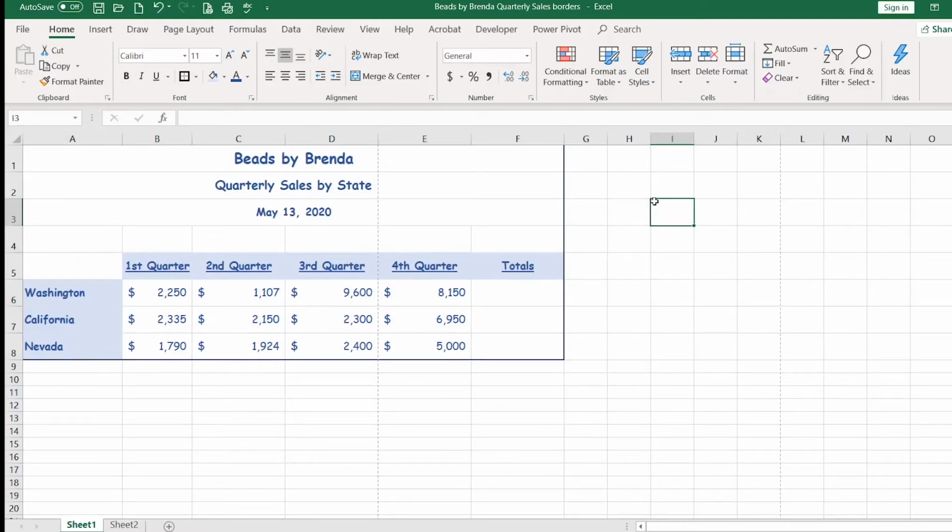So hopefully that helps a little bit with borders. You should know that these little gray lines, they are just there so that you know where the cells begin and end. They don't print unless you actually turn on the grid line feature to print.